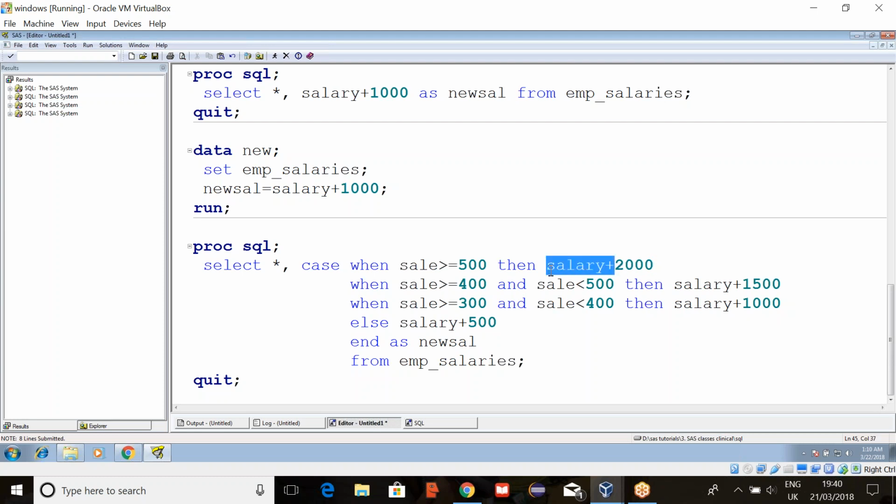Here in each and every statement we are adding salary plus. Instead of writing that for each and every statement, we can add salary plus in front of case. That means this one will be applicable for all of these. Clear? Okay.